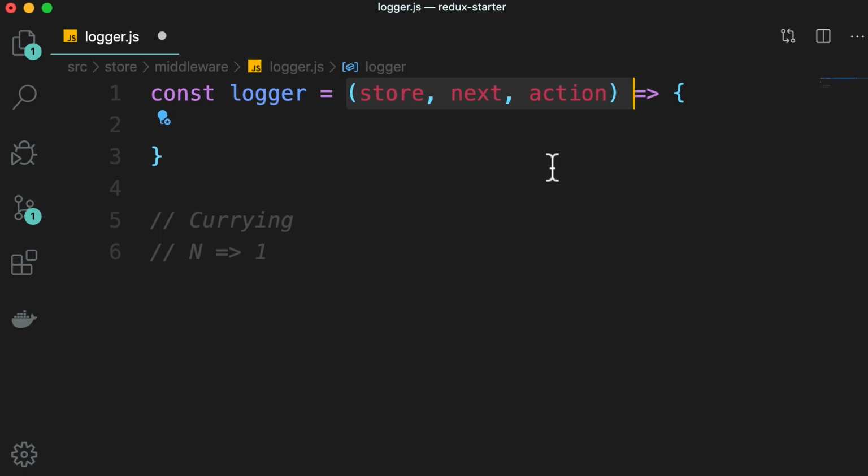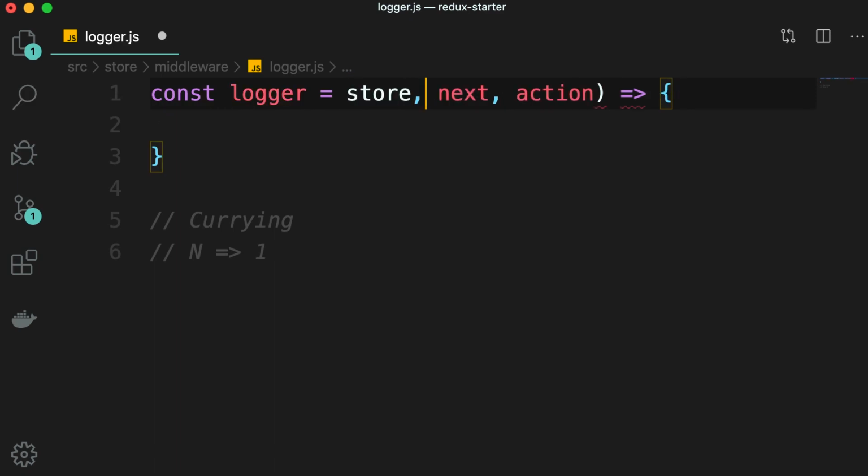I told you that all we have to do is to replace these commas with arrows. So let's remove the parentheses. Store goes to next, goes to action, goes to this block of code. If this technique is unfamiliar to you, go back and watch the lesson about currying. It's a very simple concept.